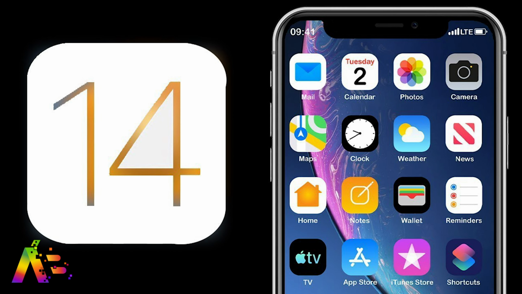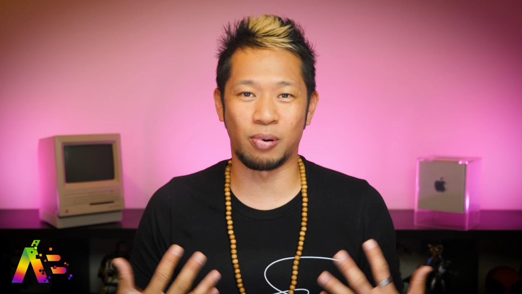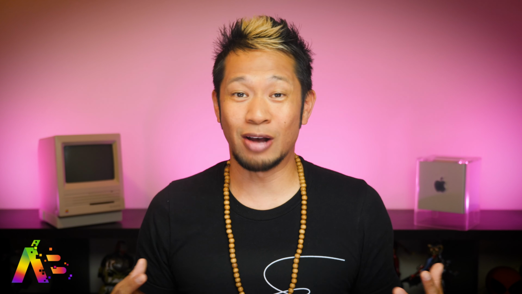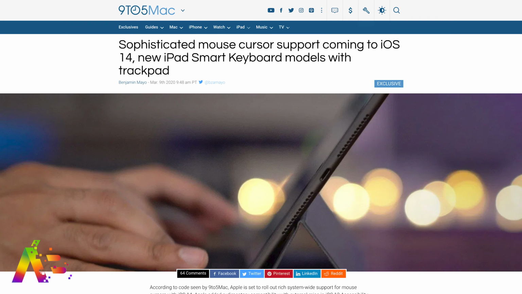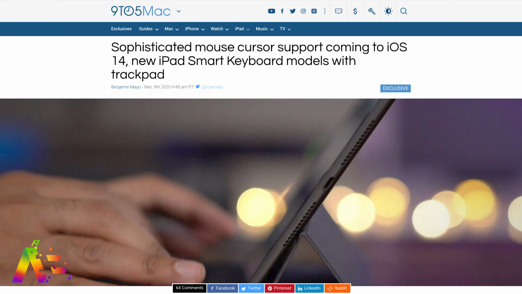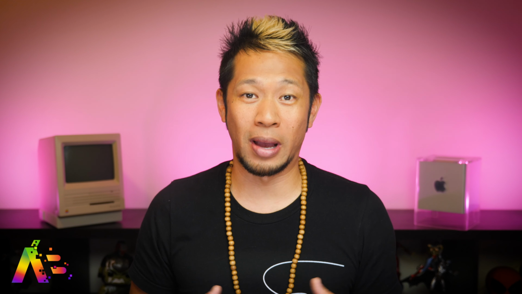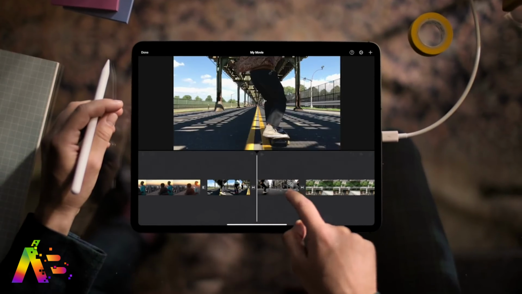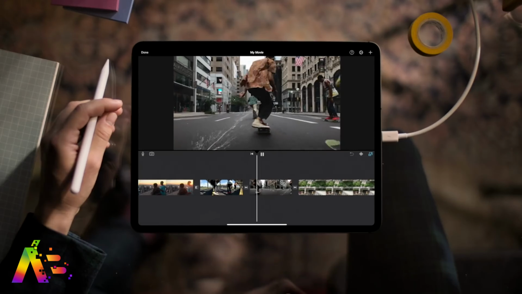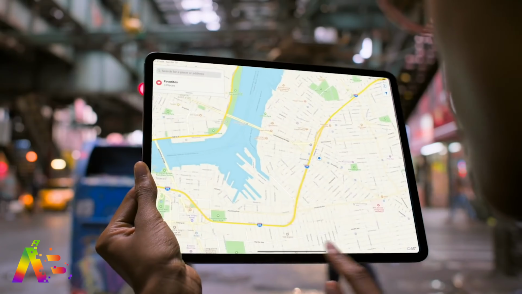And we've talked about the reports of an iPad smart keyboard with a trackpad coming this year, bringing new functionality to really one of my favorite Apple products, the iPad Pro. Well, now it's getting even more real after details from 9 to 5 Mac revealed that based on code they've seen, Apple will roll out system-wide support for mouse cursors with iOS 14. And we know that Apple brought basic external mouse compatibility that was buried in the accessibility settings for iOS 13, but with iOS and iPadOS 14, they're going to be bringing it to the forefront.